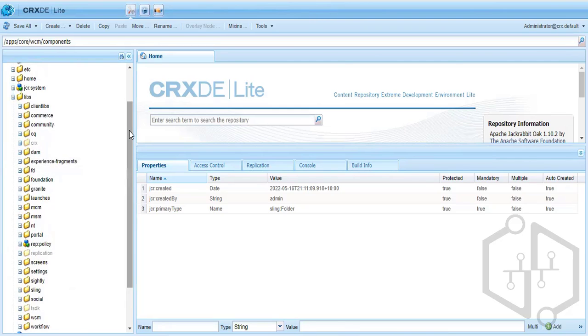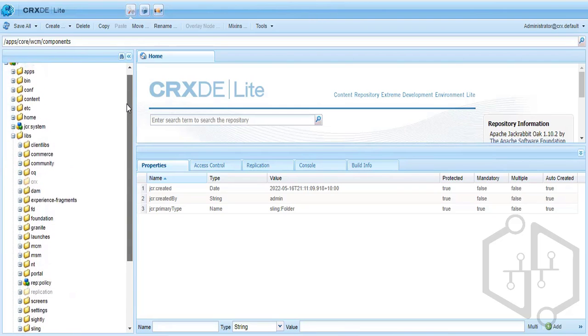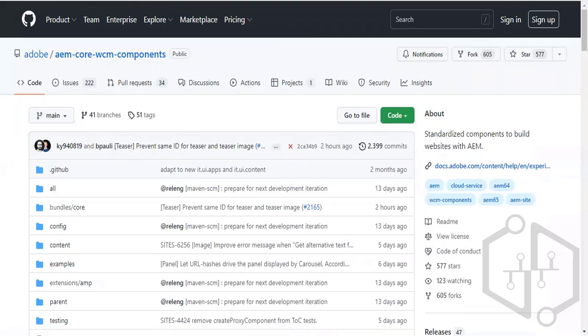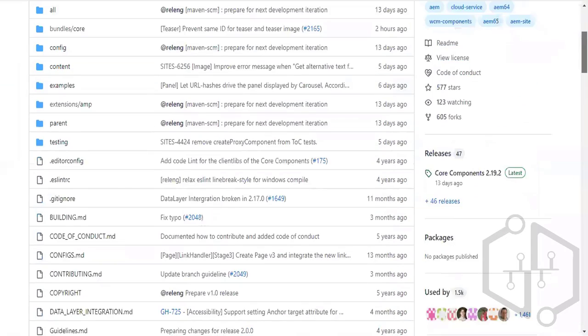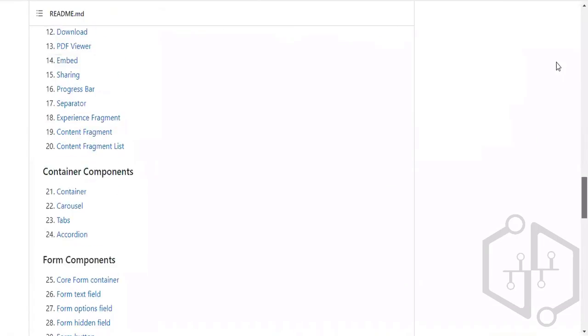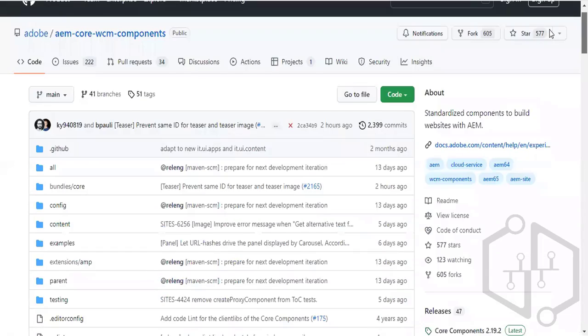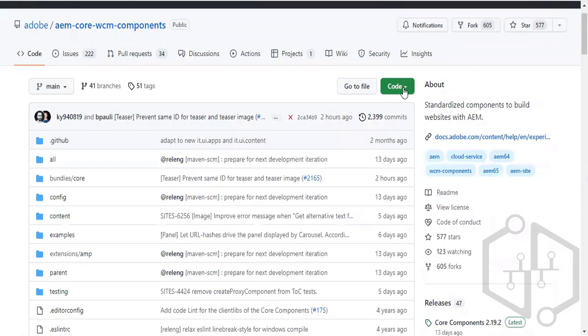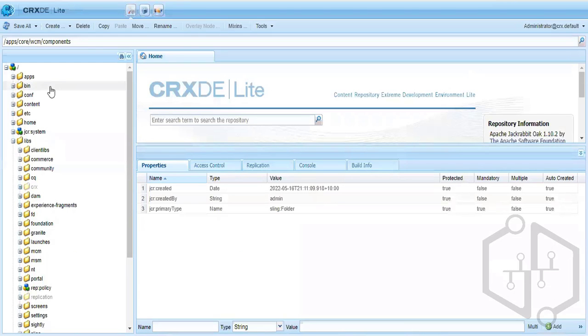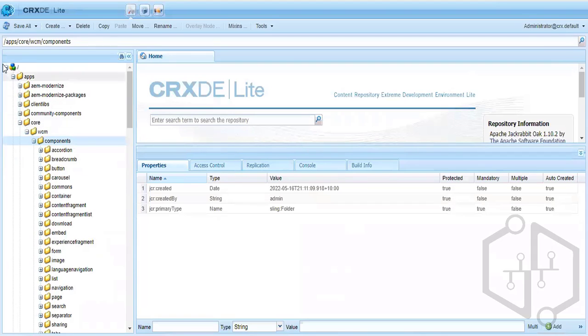What they have done on Adobe Cloud is they place it inside libs, but till 6.5, what you can do is download it from the GitHub, in case your instance does not have it by default, and then you can install it. Like here, you will get it over here. Code, you can clone it or download zip, and then you will install it. But till 6.5, it installs, or you can see this below the apps folder.